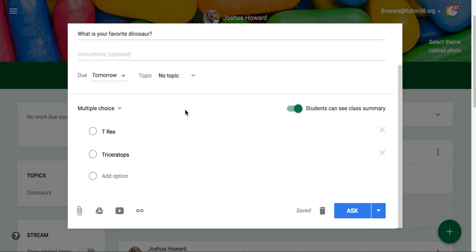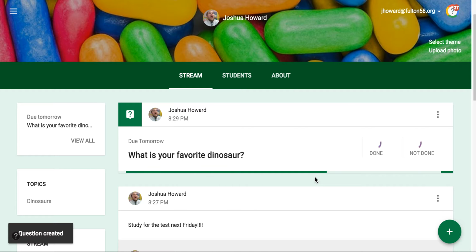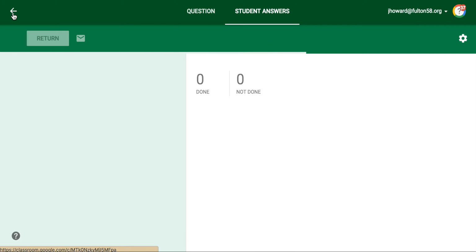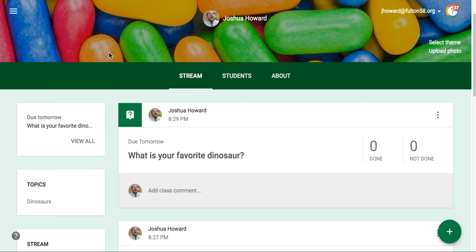So I added this question. You can also, again, add attachments. Let's say I have pictures of the dinosaurs or a video of them. Anyway, I have created the question. I'm going to ask this question. And so when a student logs in, they're going to see this question. They click on it, and this is my view of students, but if a student clicked on it, they would have that multiple choice question, and they would then be answering it.